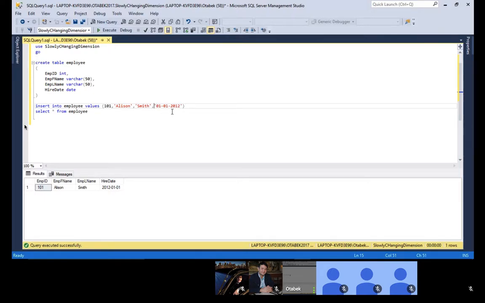They ask a lot about slowly changing dimension, guys. There are three types, type 0, type 1, type 2. Type 0 means the first type. The second type is type 1.